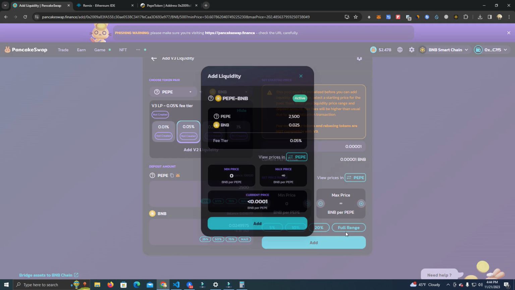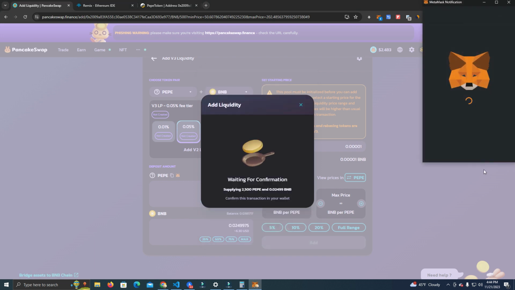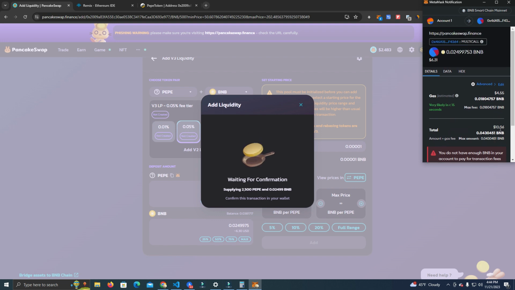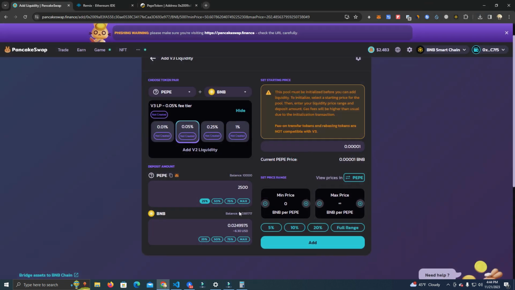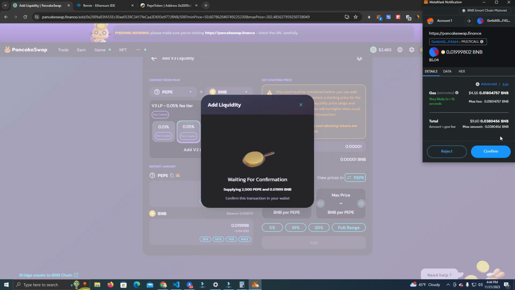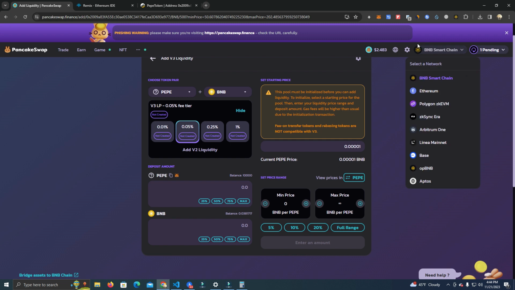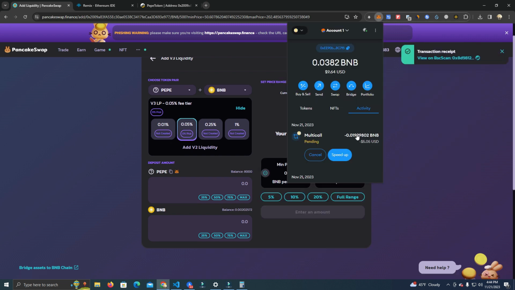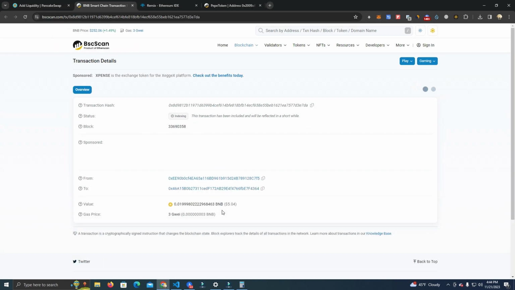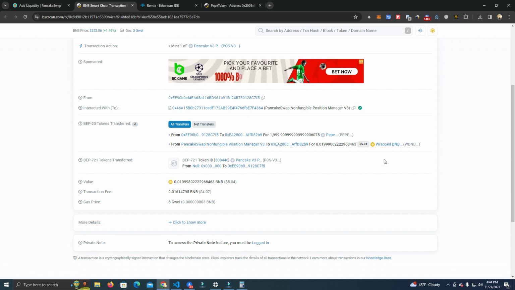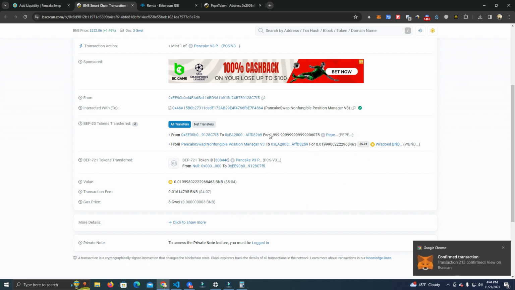Okay, so we click add. In this case, I don't have enough BNB to cover the fees, so I'm going to do a little less. Okay, now I can add liquidity and we are ready to go. People will be able to buy. Okay, so we have added liquidity, 2000 Pepe tokens and $5.